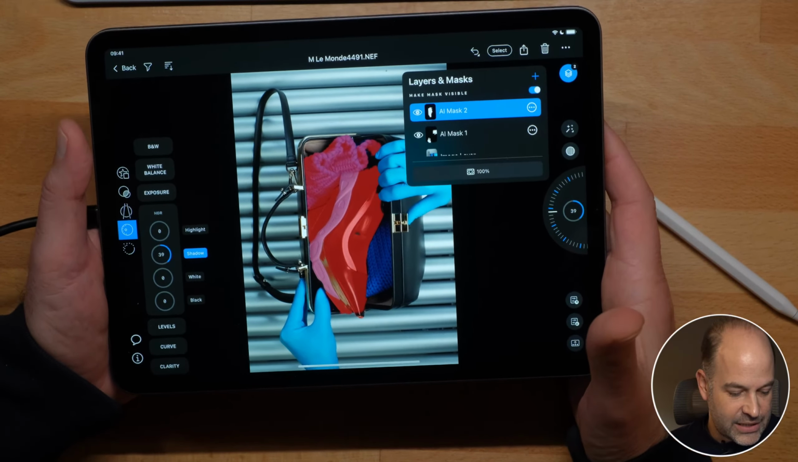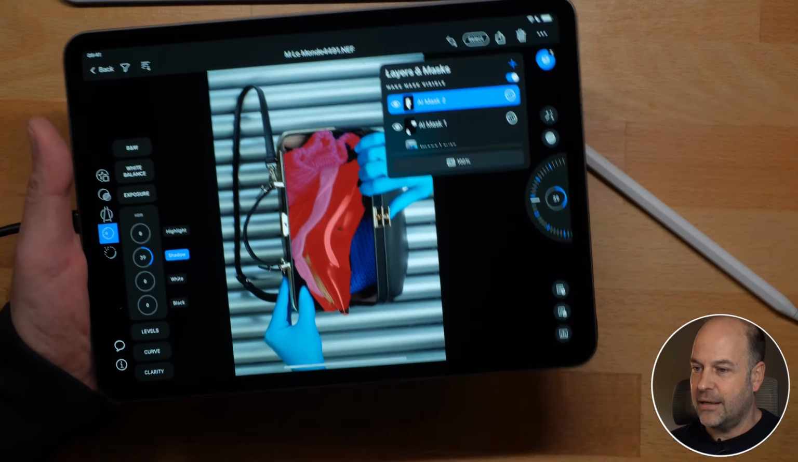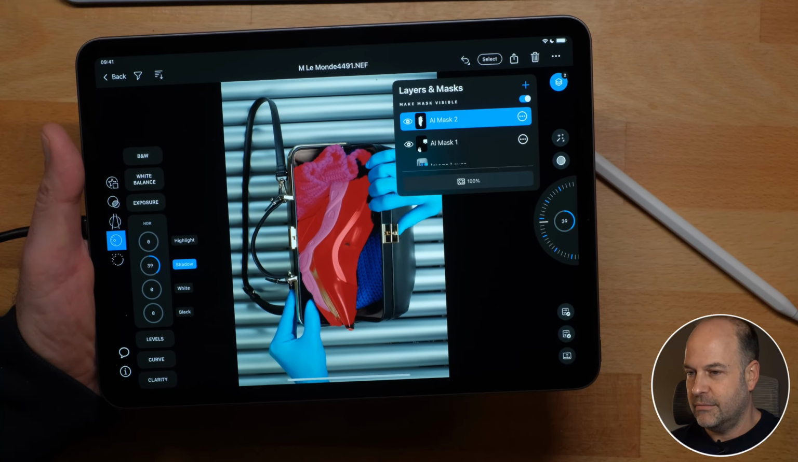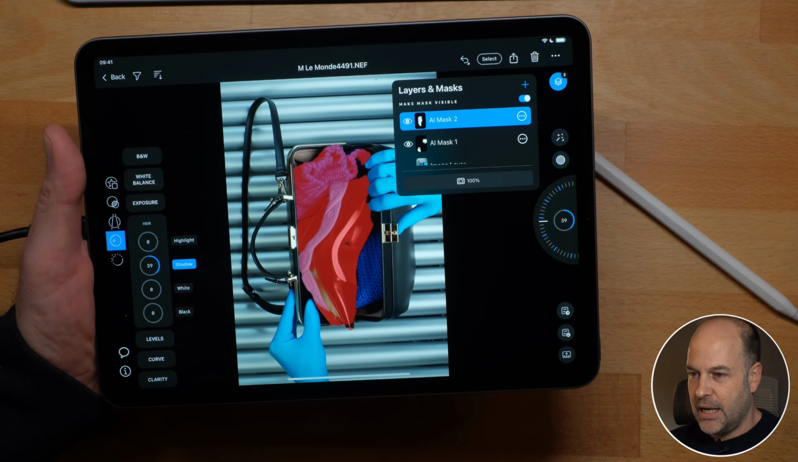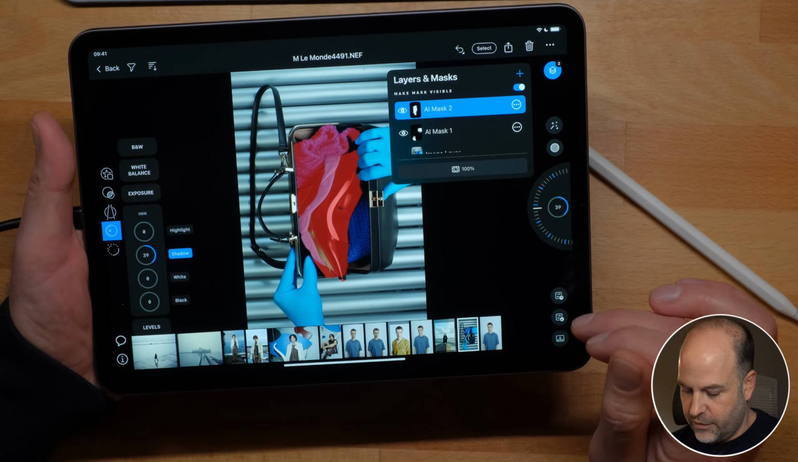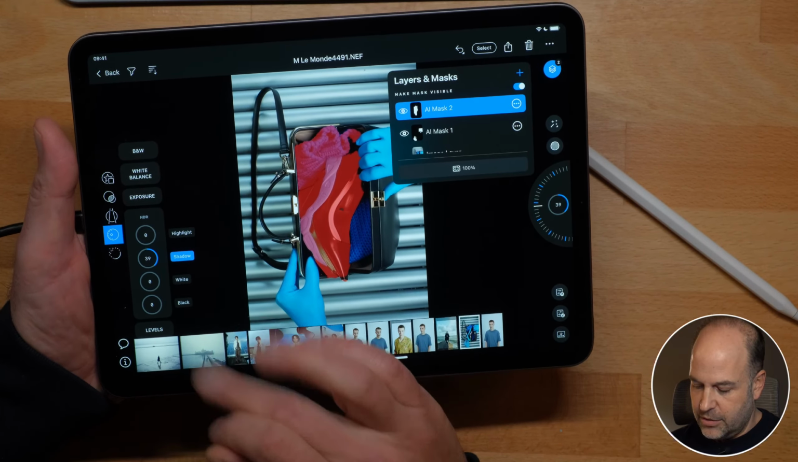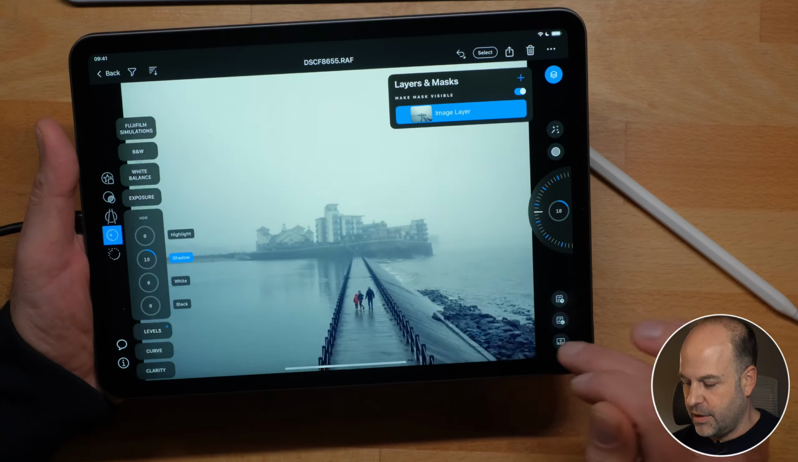So that's tap to select and draw to select. Now you can combine these masks in various different ways. So in a second, let's go to a different image and we talk about traditional brushing for a second and combining that with other masks as well.